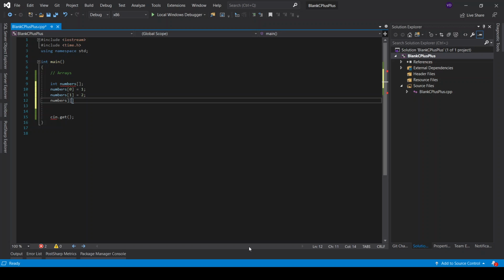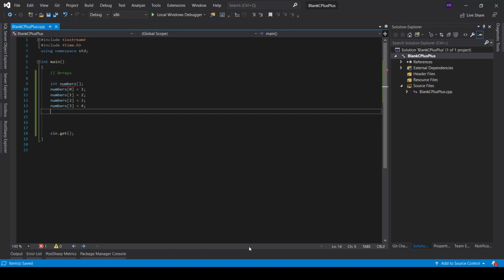Numbers 2 equals 3. Numbers 3 equals 4, for example. All right. Then I will just specify 0, 1, 2, 3 over the size of an array. That's how you do it.